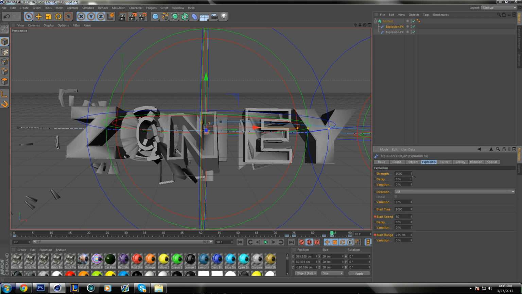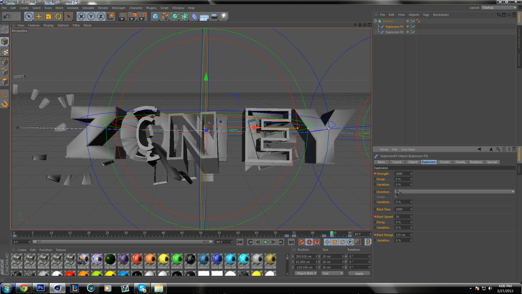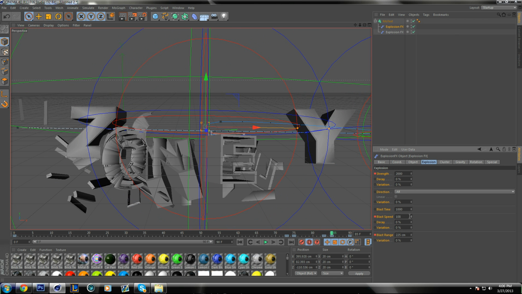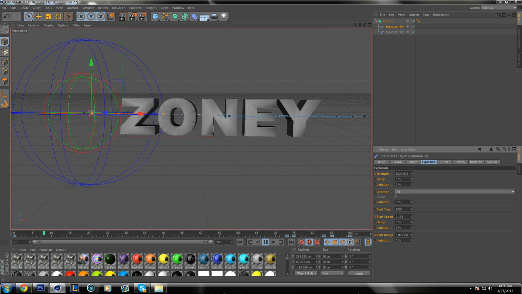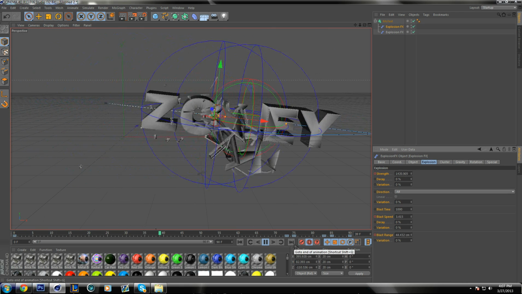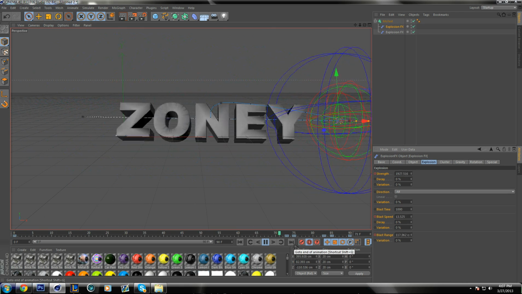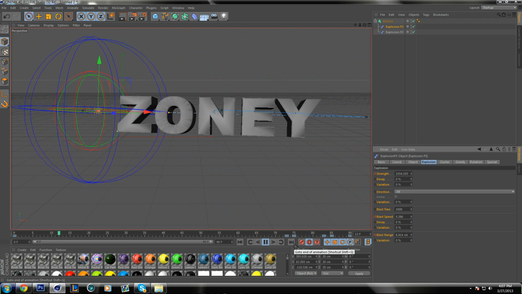And now I'm just gonna play around with the strength, move it to like 2000, and yeah, so it should look like, actually change the blast speed to like 100, and change the blast range to like 250. Yeah, that's much better. And now press play, and it will give that effect.